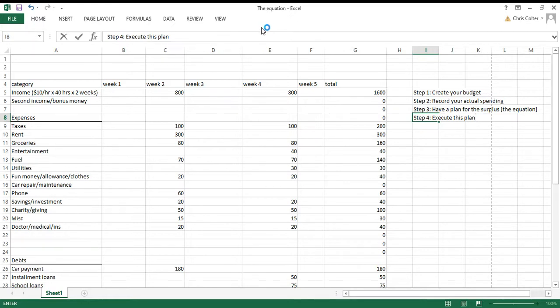But what the equation is, it's a way to help you to plan for surplus, whether it's a second job, whether it's money earned, like if you have a third paycheck in a month, if you get paid every other week, or if you get a fifth paycheck, if you get paid weekly, some unexpected money.